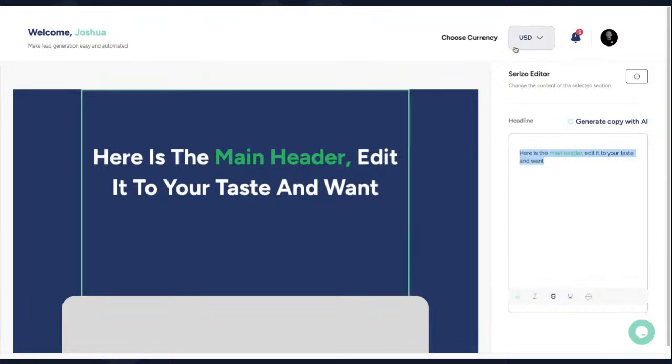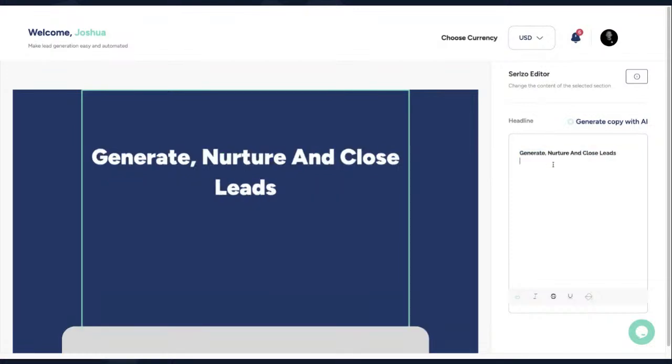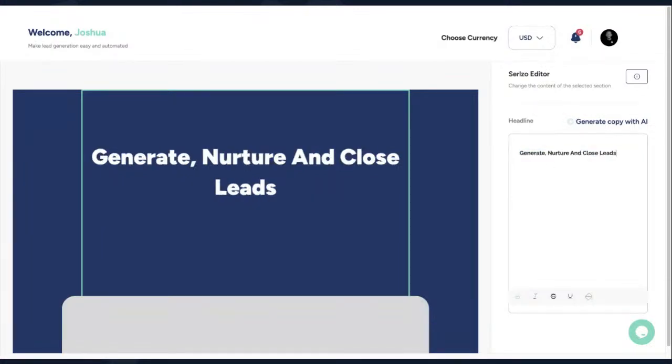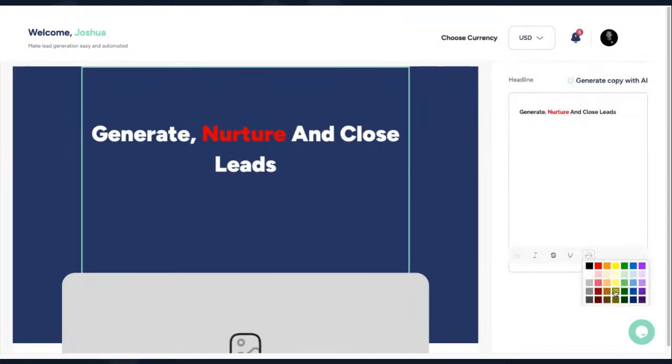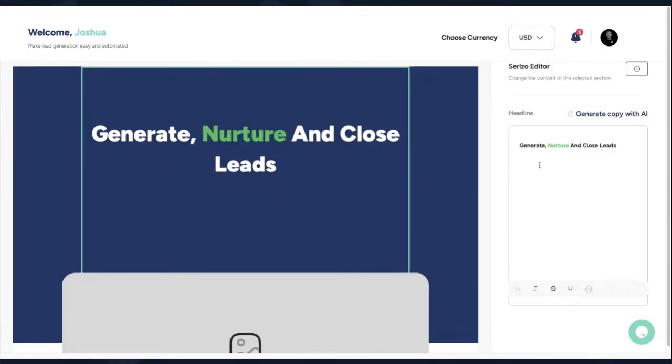So for the sake of this, I'm actually just going to swipe some text from an existing page that I have. Let me just use the text on the Serlzo main page. Let's swipe this text here. Now I swipe this text, generate, nurture, close. I can actually change the color of any of these values right here. Let's make this guy red. I don't like that red. It's too ew. Let's make it something lighter.